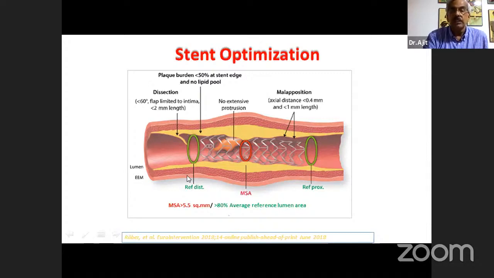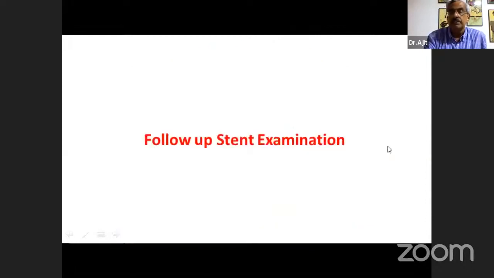So you have to see the distal part, the proximal part, and the stented part, you have to make the measurements, and then you have to calculate the mean stent area and know it against the reference lumen area of 80% or more. If you do this well, if you get your areas to 5.5 and more than 80% of average reference lumen area, your MACE events are pretty much in single digits.